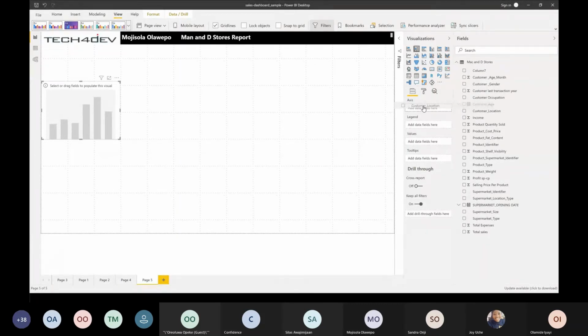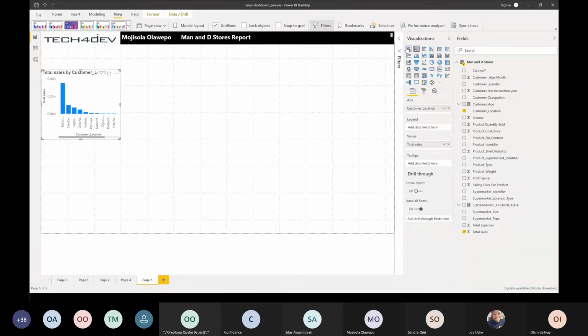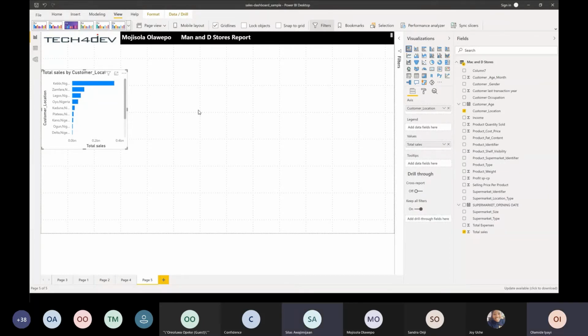Customer location, then supermarket sales, total sales on value. Are we together? Let me change. You can use any of these. I think use stacked bar charts or the other one. Please, are we getting it? I just changed my chart now to stacked bar chart because it looks better that way.